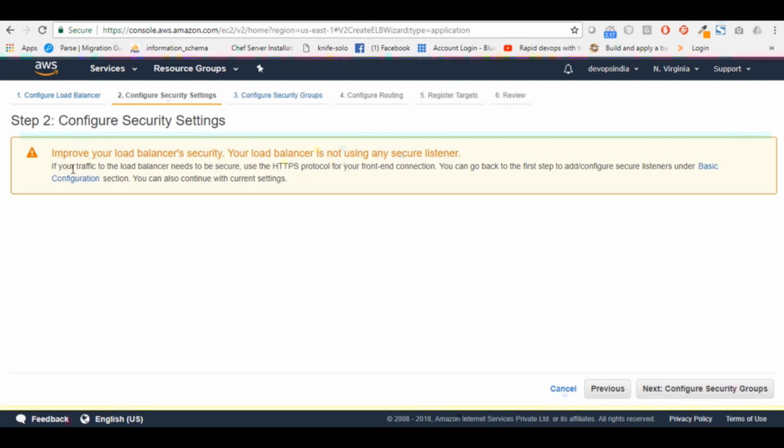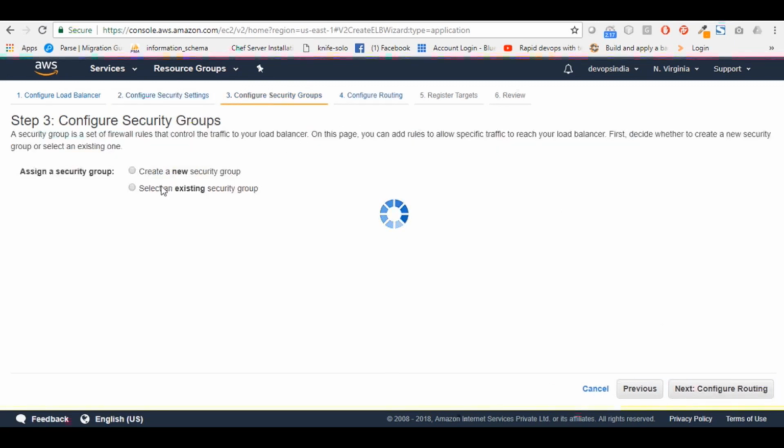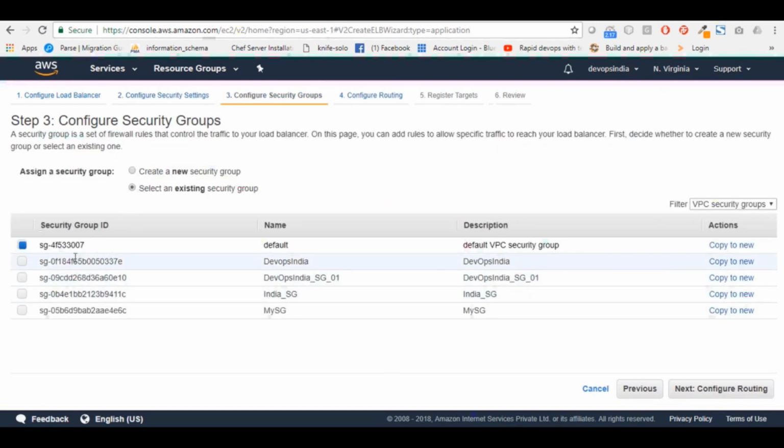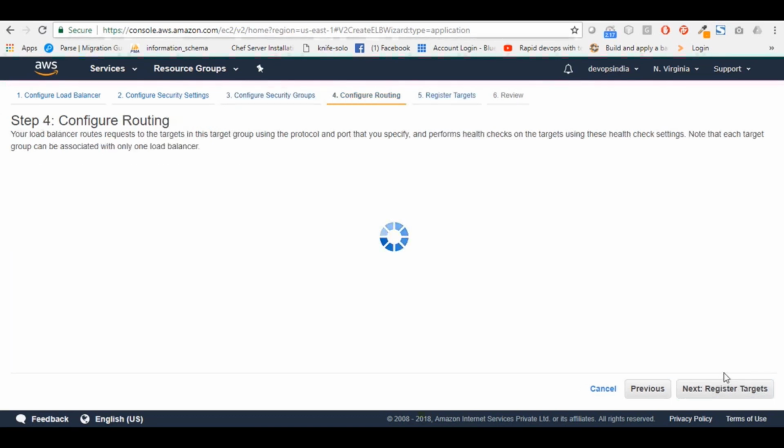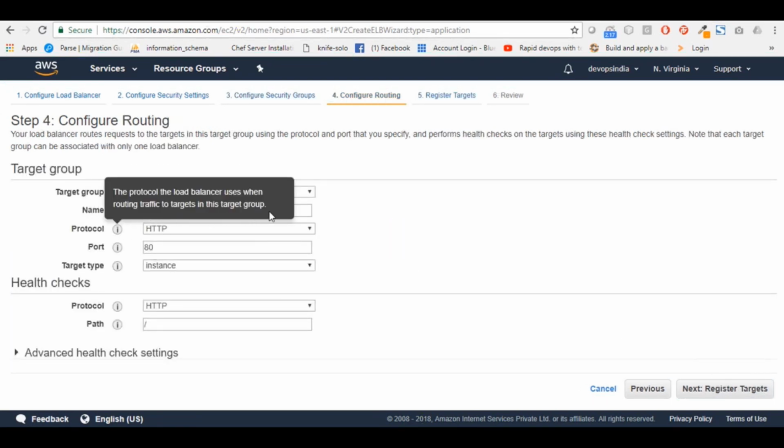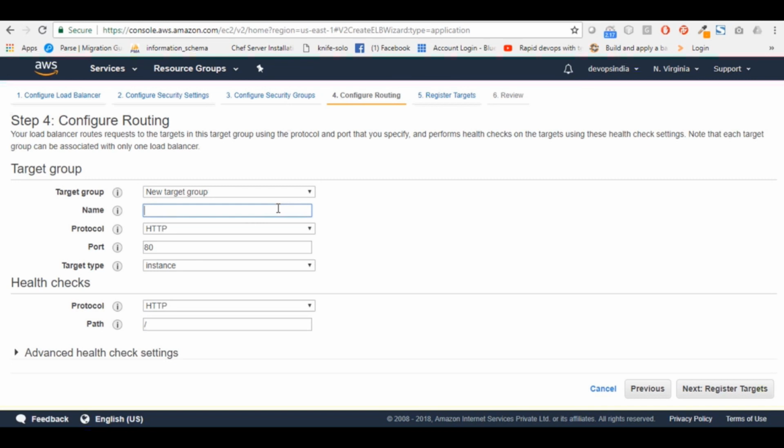Security group. It is throwing a warning that I have not created a listener for HTTPS protocol, but it is demo. I'm not going to use HTTPS. Okay, security group, I'm going to use the existing one. Okay, now creating a target group.